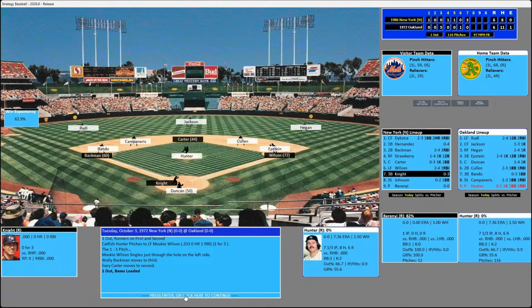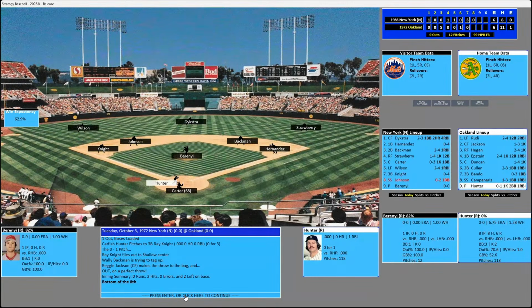All right. Ray Knight shoulders. He's batting with ash. He didn't bring out the hickory here. And here's the 0-1 to Ray Knight. And Ray Knight sends us out to center field. And Wally Backman trying to tag up. And Reggie Jackson, the throw to the bag, and out. He is out of there. Oh, my goodness. No runs, 2 hits, no errors, and 2 men left on base. We go to the bottom of the 8th inning.